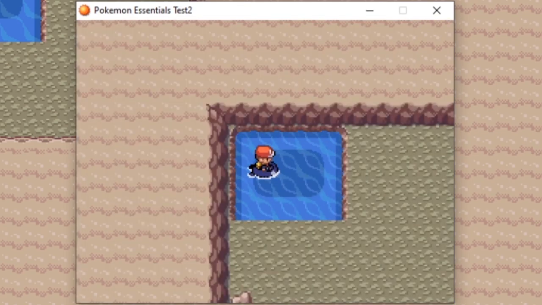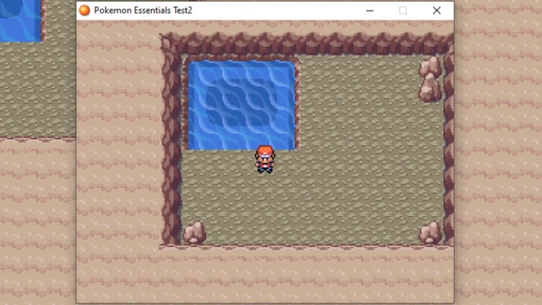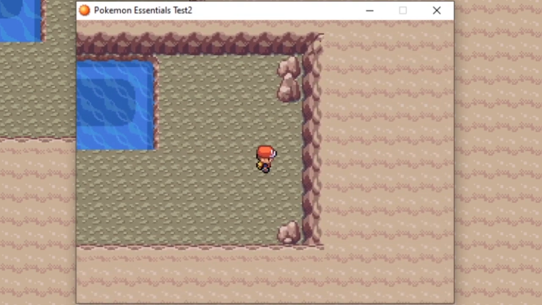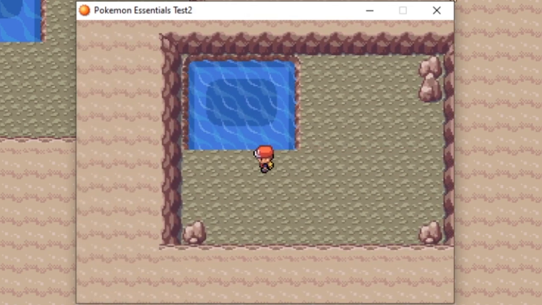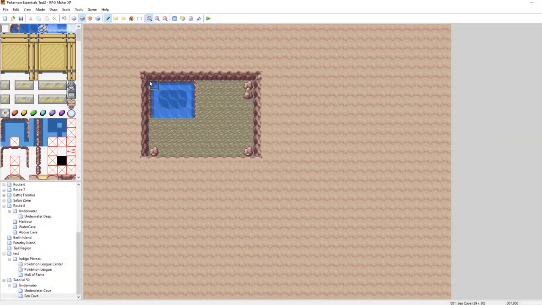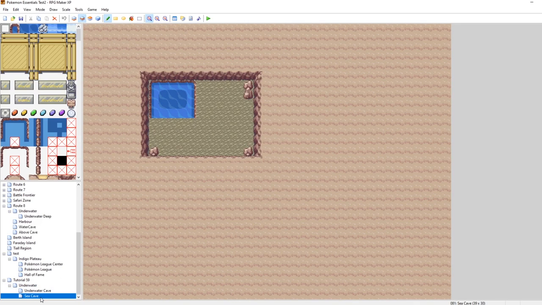Whoa. And now we're surfing in the cave. And now we're walking in the cave. That's pretty neat, isn't it? That's how you do underwater caves. If you wanted to, you could get really crazy. Check this out. If you wanted to, you could make another water pool over here and then expand this map so that the coordinates match. And you could have a cave that has you bouncing back and forth between dive.